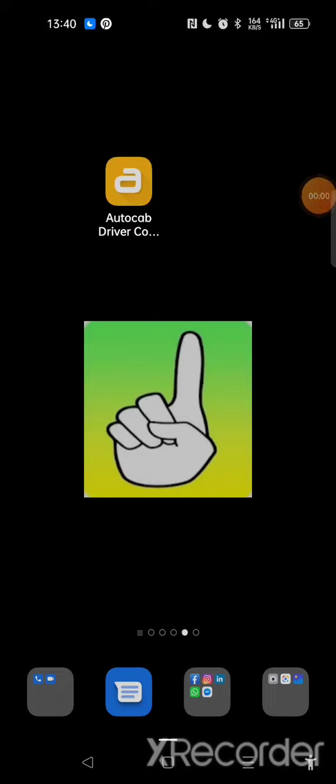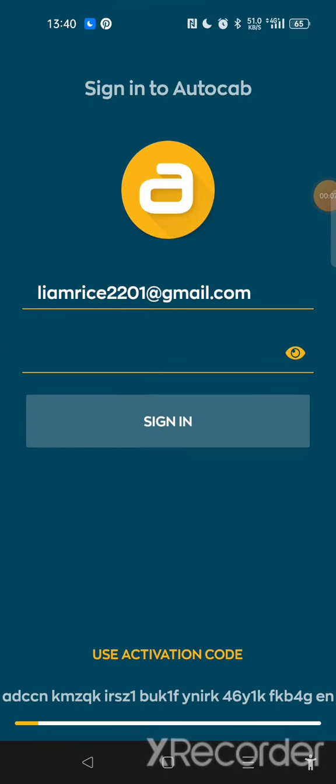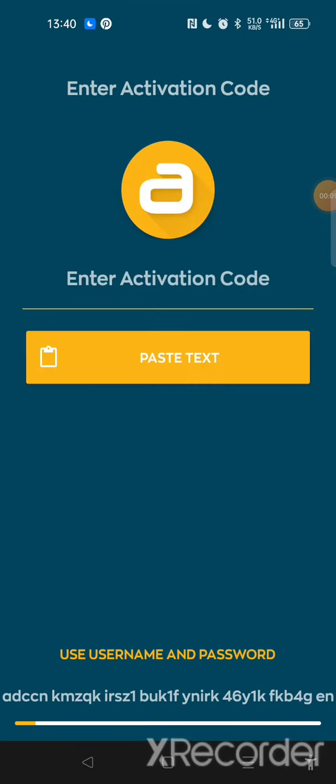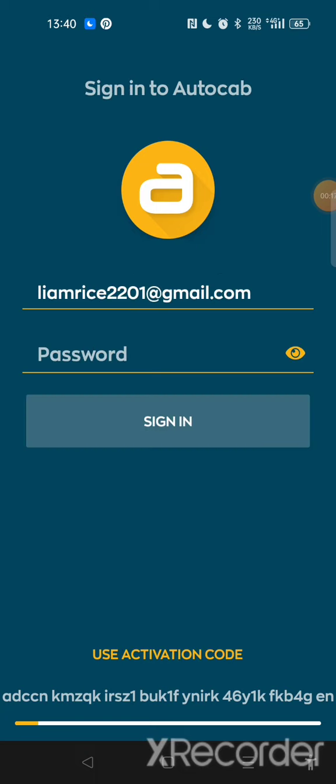So I'm just going to go through a tutorial of how to use the AutoCAD Driver companion app, which is what OneCall use. So to load up, press the AutoCAD Driver app. If it's your first installation, it'll open on this screen saying enter activation code. You can ignore that, and if you see at the bottom it says use username and password. If you tap that, put your email address and the password that's been sent to you.